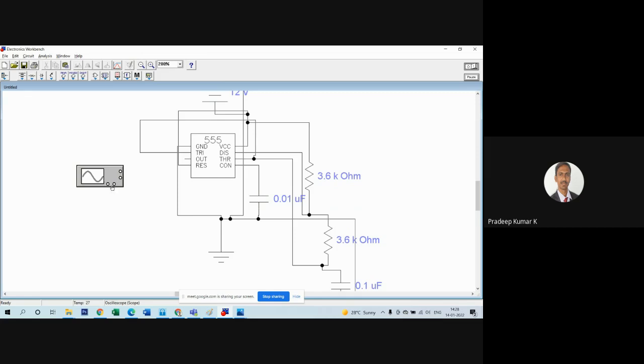In a similar way, this panel also has two channels. The bottom two connections are called channel 1, and the side connections are called channel 2. Or you can treat this as channel 2 and this as channel 1. Say, for example, I will connect the channel 1 positive to the output pin, that is pin number 3, which is your output.